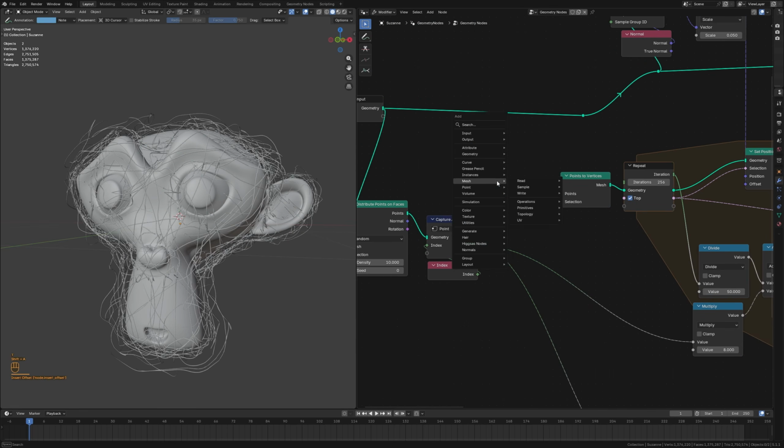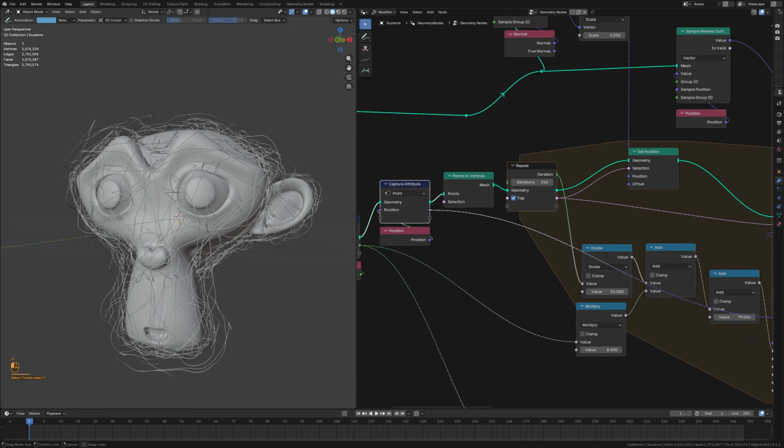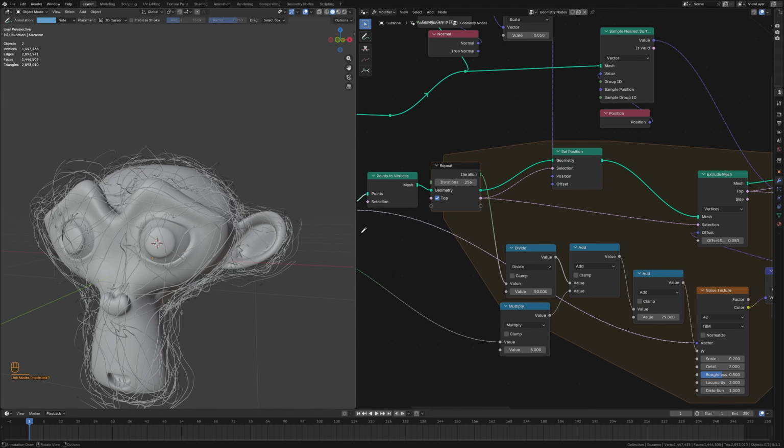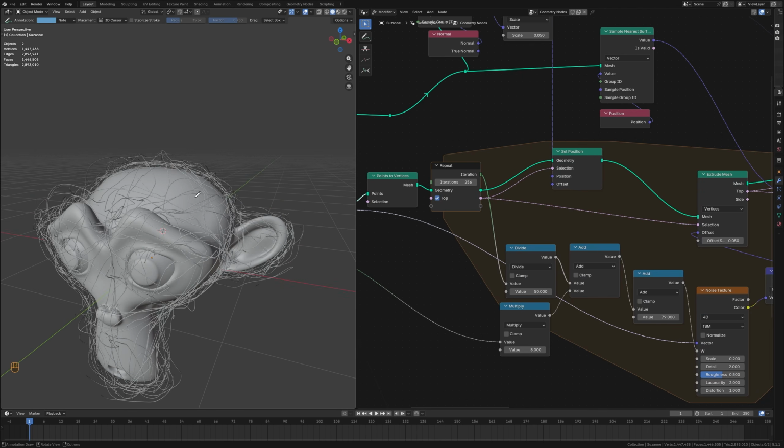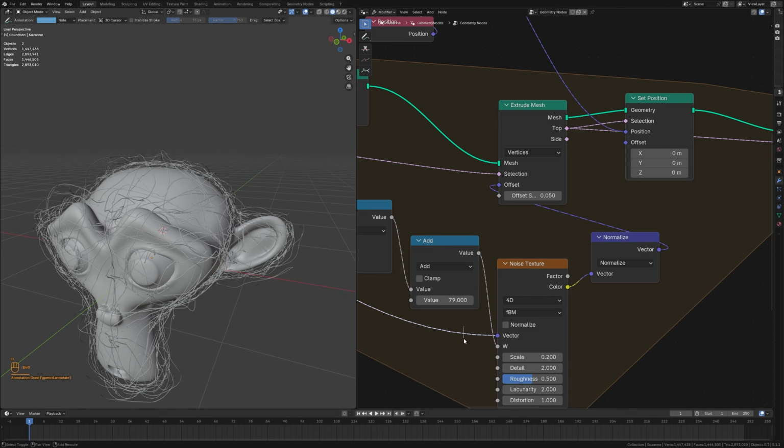Capture another attribute, position, and use that captured position as vector. That way the texture coordinate vector is set at the beginning and all of the further extrusions use noise in the same position. This one is not a big difference, but a good tool to have in your toolkit.